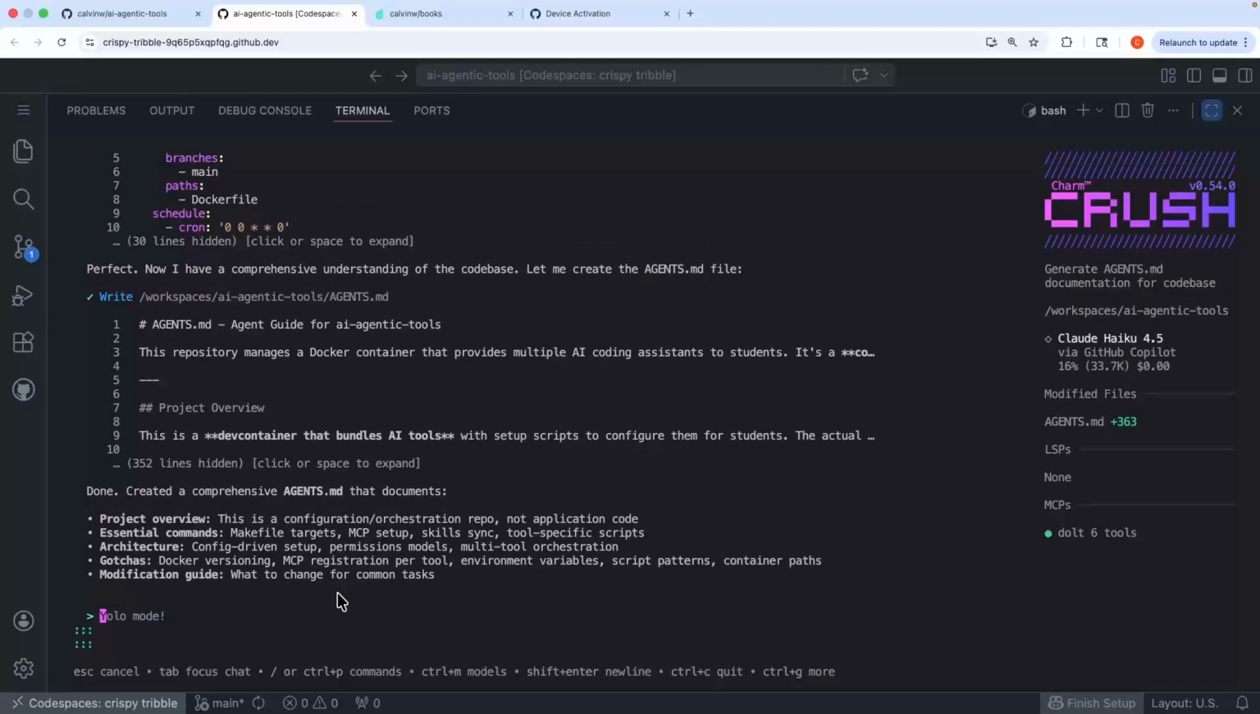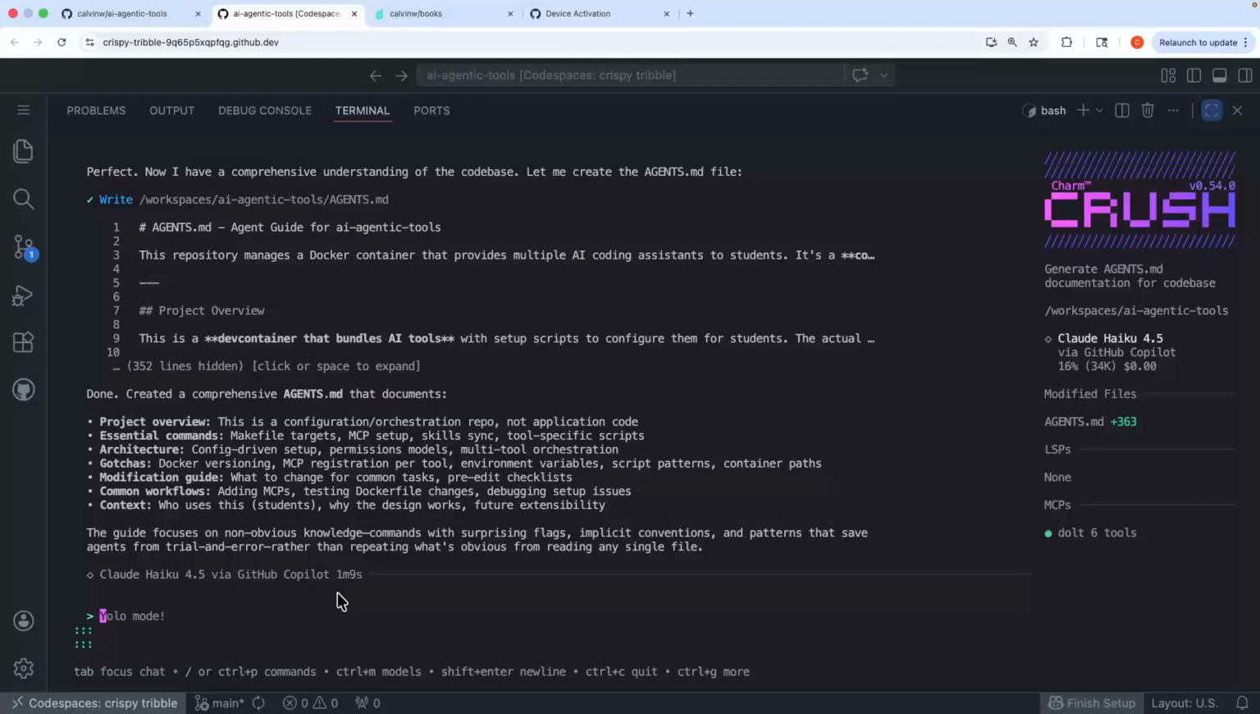Okay, so now it's ready to work. Here's the overview, and it's up and running. I like that over here on the side, it tells you which files are modified, and so that's nice. Also, I think we said it did load the MCP. I can see it here. It's found the 6 tools from the Dolt MCP.